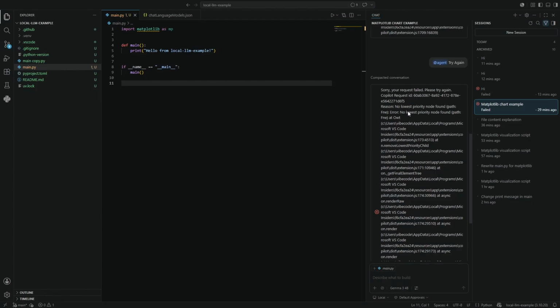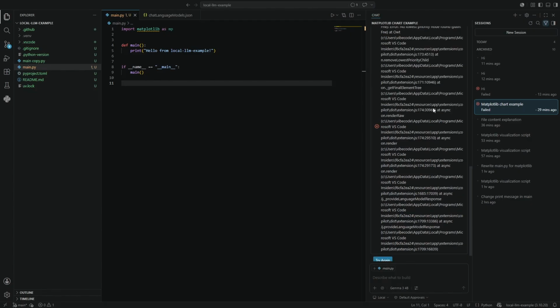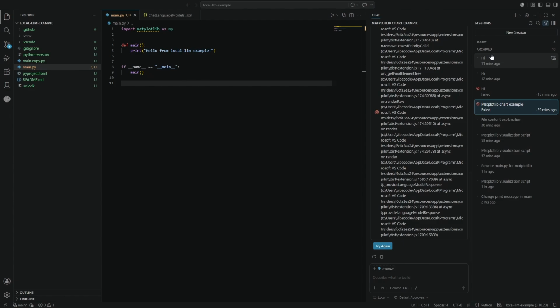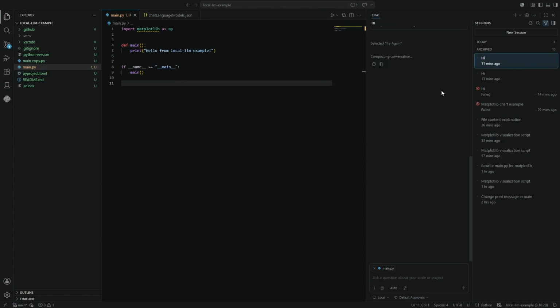Because when you have the issue with reason that no lowest priority not found, it's probably because your model is also going into a loop and generating a large amount of tokens to nowhere. So the best solution would be to start everything fresh. Reload both Copilot, LM Studio, your models and configuration.